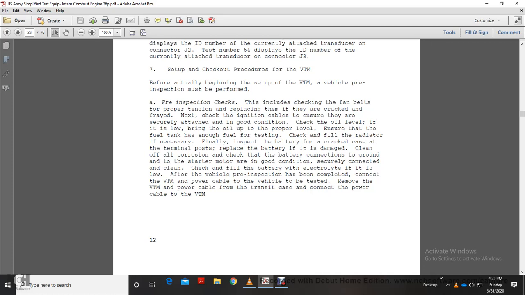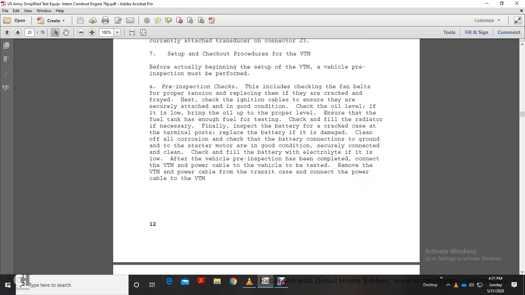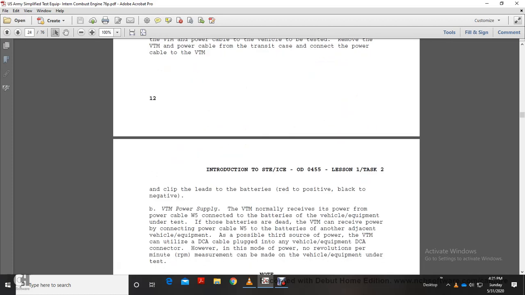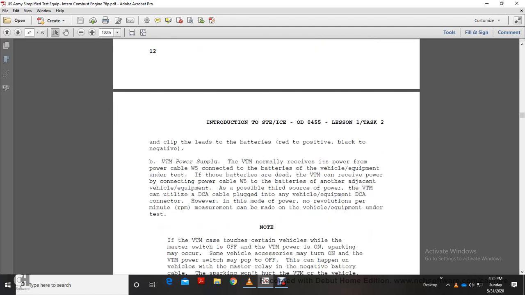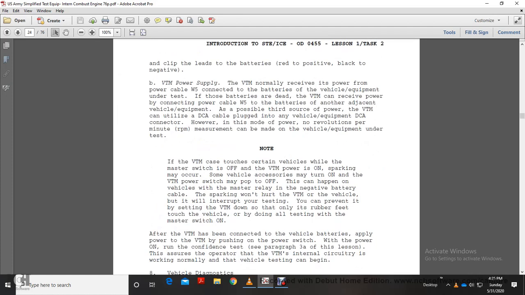Remove the vehicle test meter and the power cable from the transit case. Connect the power cable to the vehicle test meter and clip the leads to the battery: red to positive, black to negative. The vehicle test meter power supply normally receives power from the power cable at W5, connected to the batteries of the vehicle.